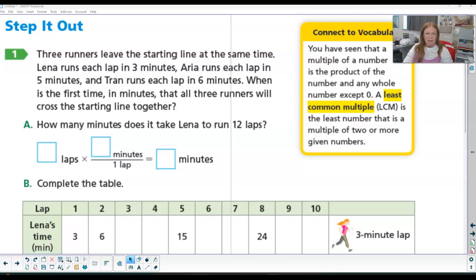Task 2.31 says that 3 runners leave the starting line at the same time. Lena runs each lap in 3 minutes, right? 3, 6, 9, 12. Aria runs each lap in 5: 5, 10, 15. And Tran runs each lap in 6: 6, 12, 18. When is the first time in minutes that all 3 runners will cross the line together?